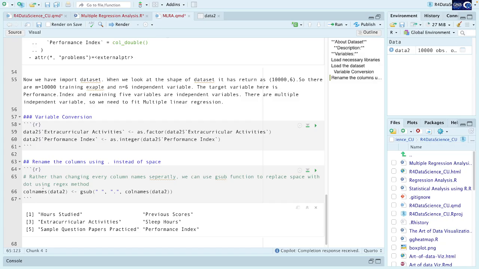Okay, so we are actually changing the columns using the regex method. That is the short form of regular expression. Where you are using Python or R, you might be familiar with these things. Here, it is substituting: it is finding the pattern of space in the names and replacing that pattern with a dot. So it is applying to the column names of data2, and once it is updated, we can see the column names once again.